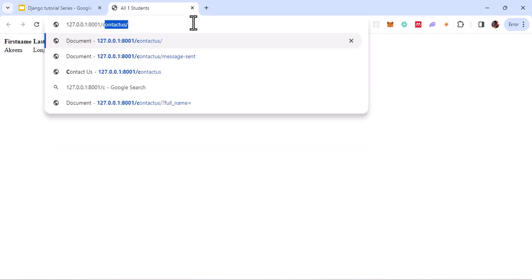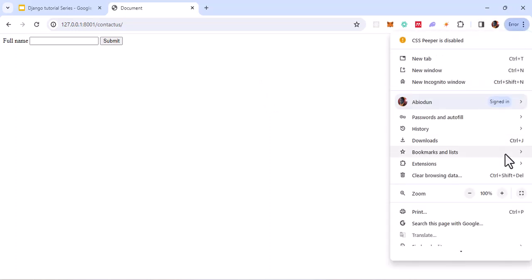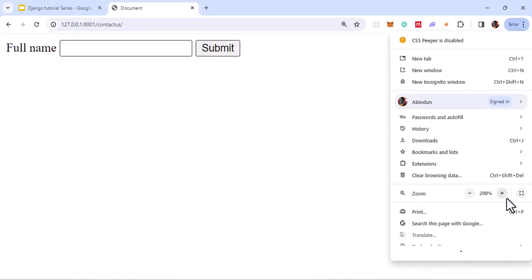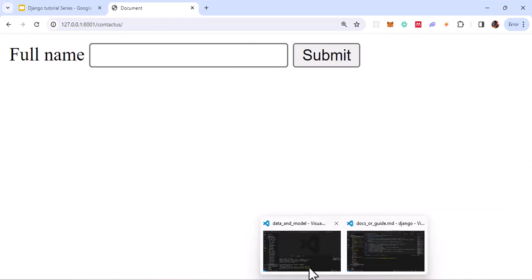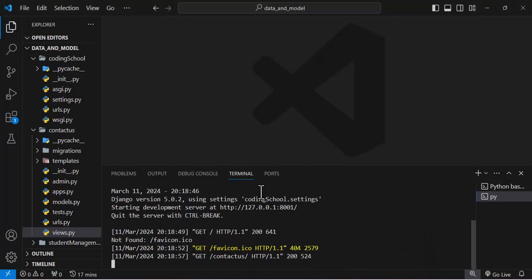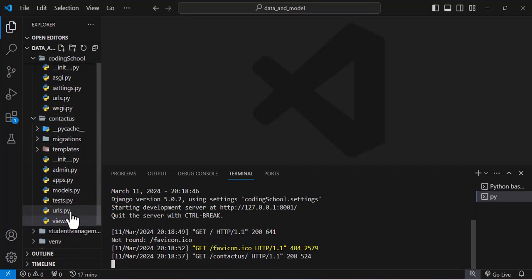Now we can see that we still have our application. If you navigate to contact us, you realize that we still have the form in there. So we are going to be looking at the built-in Django form functionality. You can see in here that we have the contact us application.